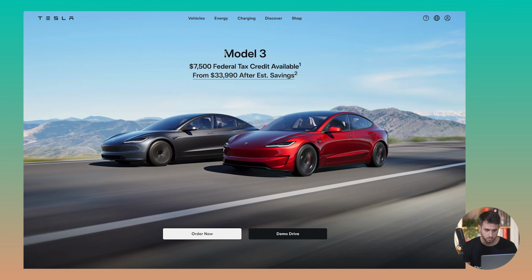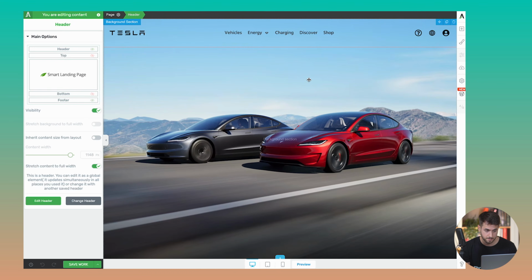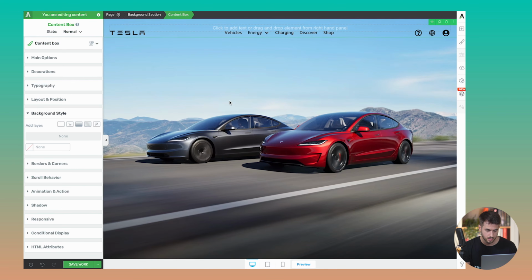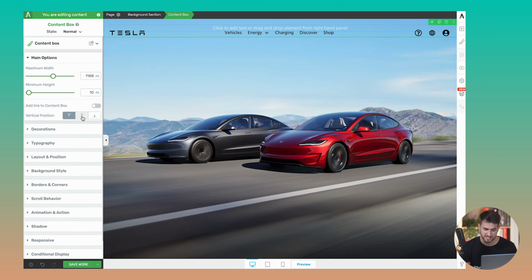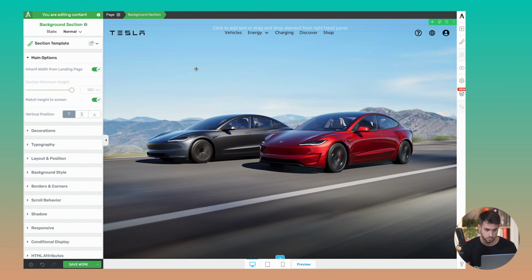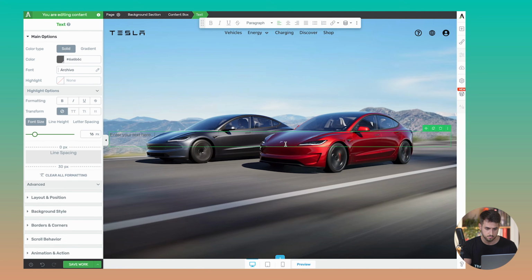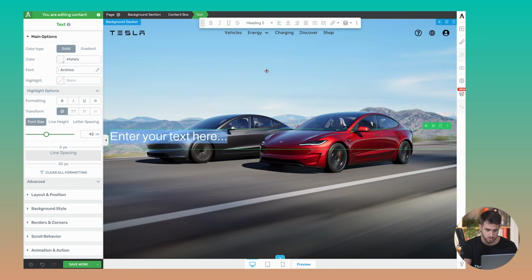So here we want Model 3 as, I would probably say, an H2 heading. So let's drag and drop a content box here inside our background section. And let's position things, vertically speaking, aligned to the middle for our background section and content box, both things. So now we have a content box, right? Inside our main content box, we're going to drag in a text element, and we're going to do a Heading 2. Let's just do Model 3.